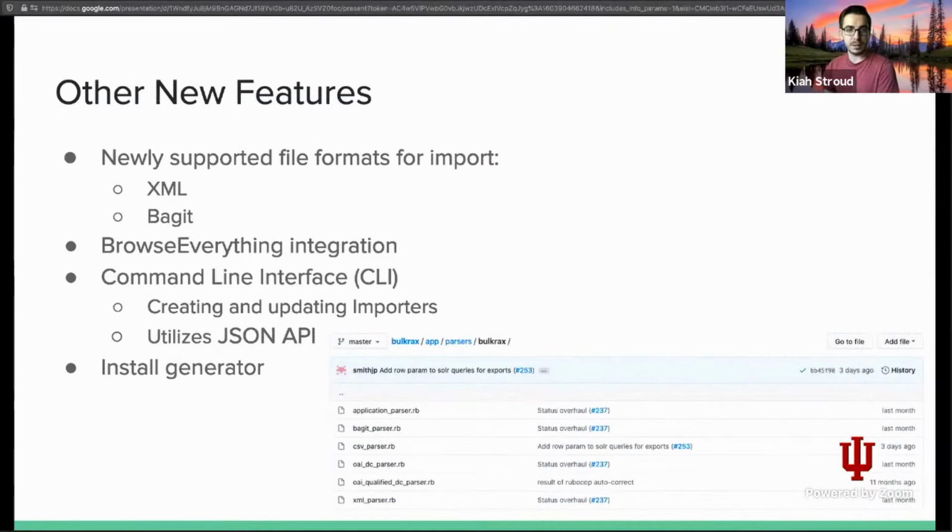Some other new features include new file formats supported for import, being XML and BagIt, meaning that Bulkrax now supports CSV, XML, BagIt files for import, as well as OAI Dublin Core and OAI Qualified Dublin Core. There's been some integration with Browse Everything. For those who aren't aware, Browse Everything is a Samvera project that allows, in this case, Bulkrax to import files from a cloud source, being Google Drive, Amazon S3, Dropbox, etc.